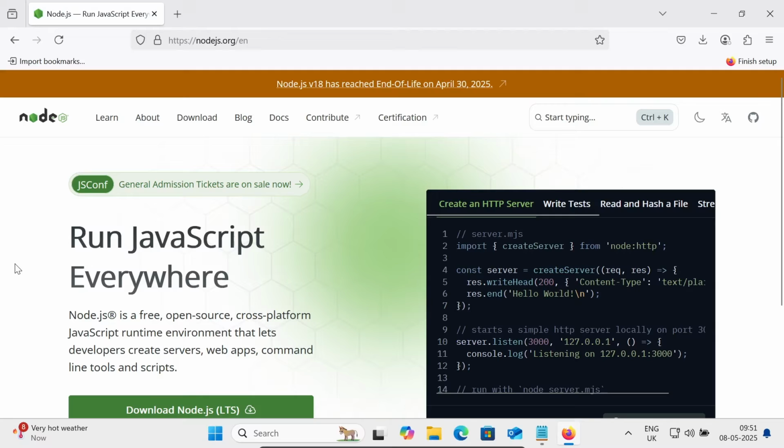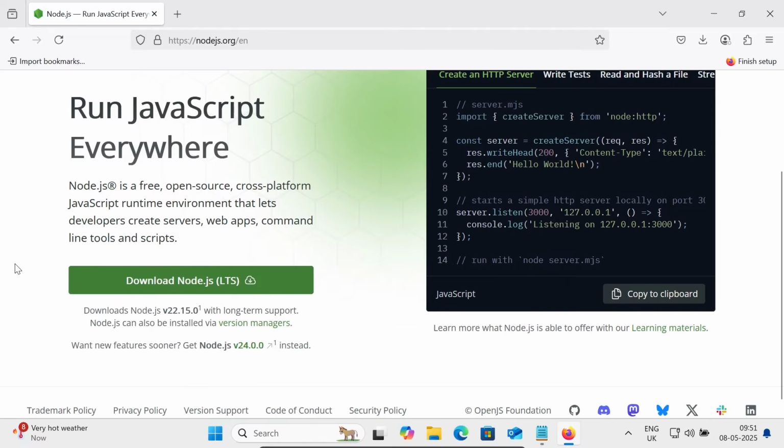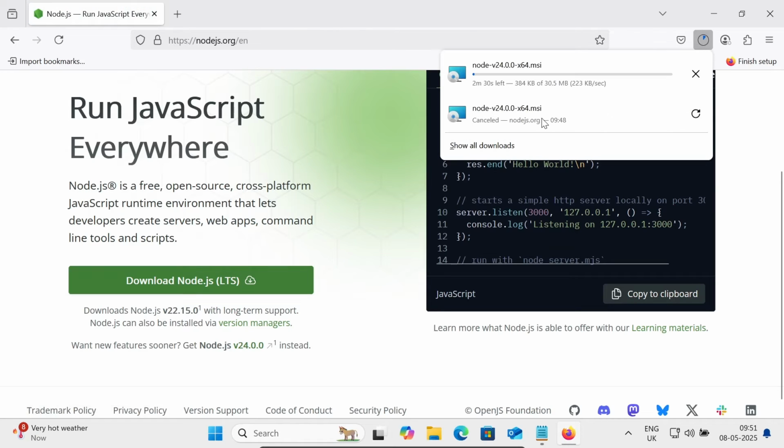Here the new page opens. If I go down, here you can see this is version 22 and the current version is 24. By clicking this, you can download the software. Here the Node version 24 MSI file is now downloading. The size is only 13.5 MB, so by clicking this, you can instantly get it.